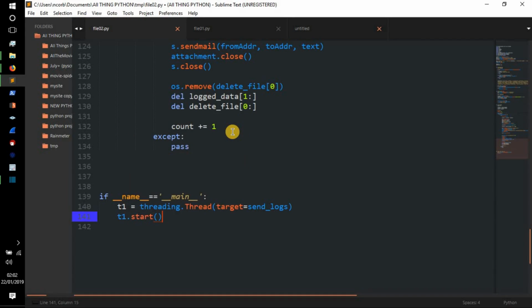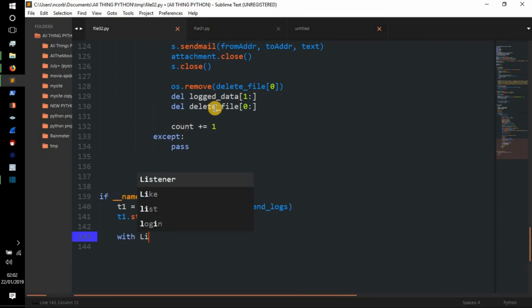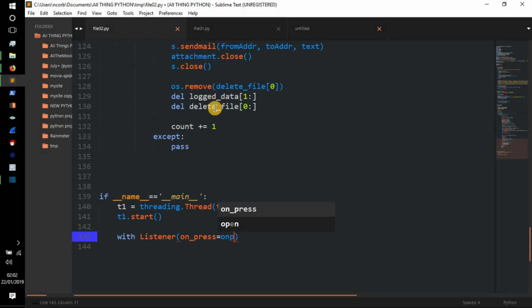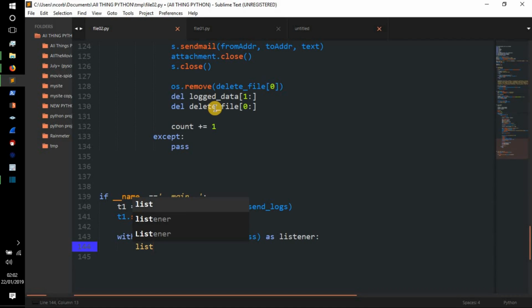dot start, and then we just need to do the listener, with listener on_press like we did at the beginning of the video, and then on_press as listener dot join. And there we have it, everybody.